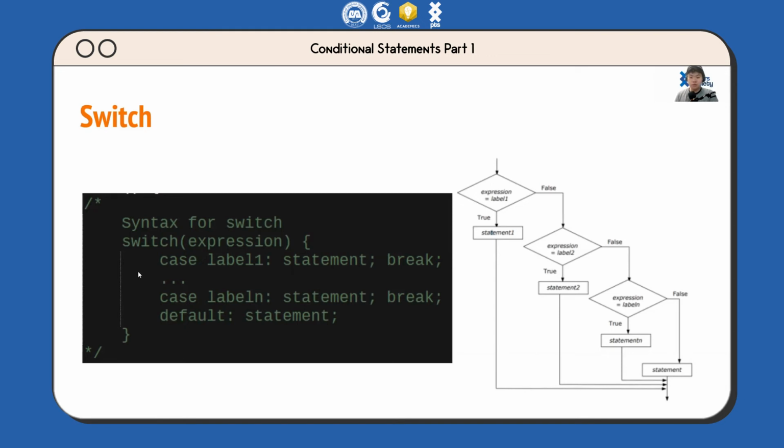But I would also like you to note that each of the cases here has its own statements followed by a break. The reason why we have a break is that it will just stick to its own case and then go through the rest of the program. Because if, for instance, I forgot to put a break in the first case, then it will run through the next case.